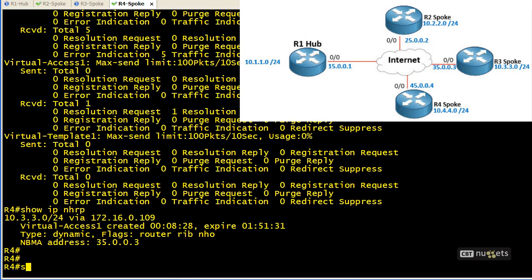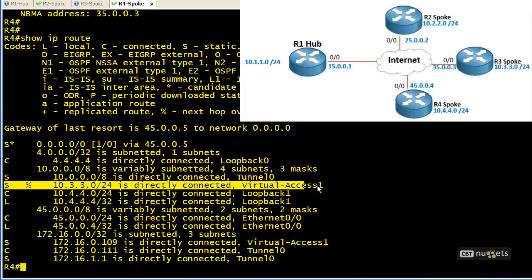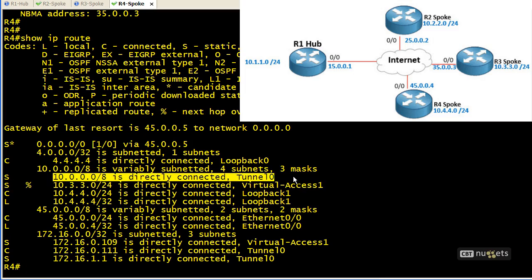To verify routing, of course, we could do a show ip route and look at everything, or we could do a show ip route and just put in the prefixes that we're most interested in. So here's our next hop override route for 10.3.3, which is great. We also have this 10 network that was learned from the hub, and that was part of the IKEv2 authorization policy, where the access control list on R1 specifically said, okay, I want to go ahead and advertise the 10 network to my spokes as they connect to me.